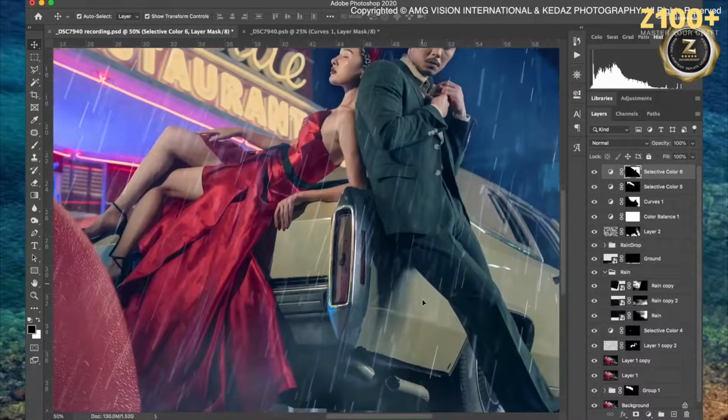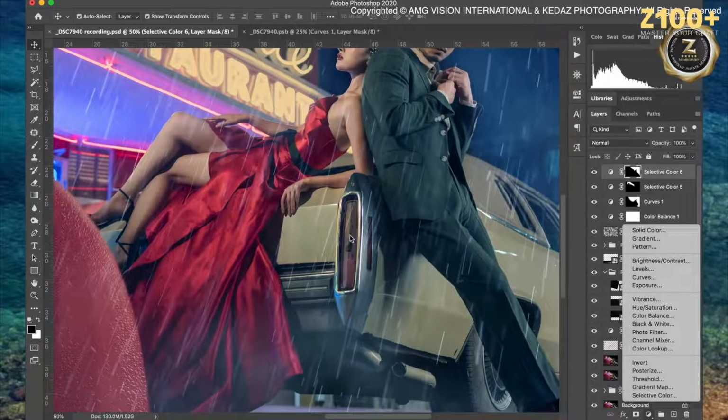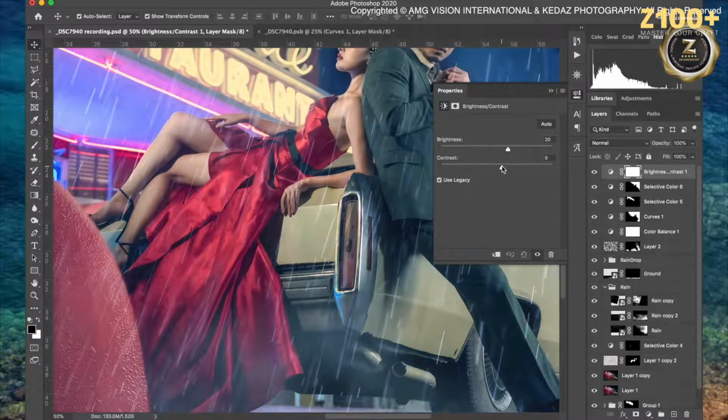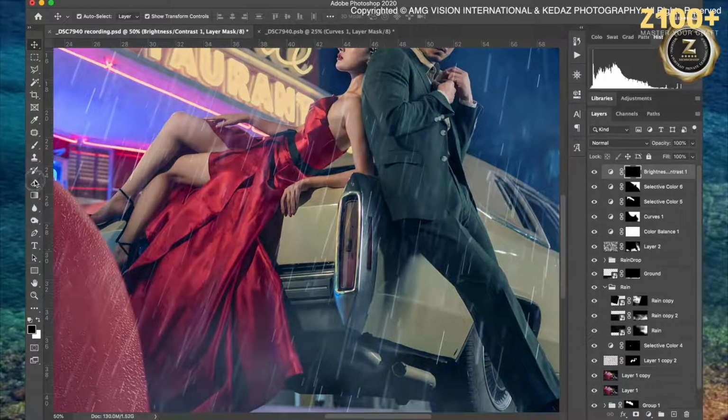Okay, this time we're going to work on the light of the car, the red light of the car. So I use this one, brightness. I increase the brightness a bit. Use legacy, increase. Change to black mask, and I just want to add some brightness to the light here.